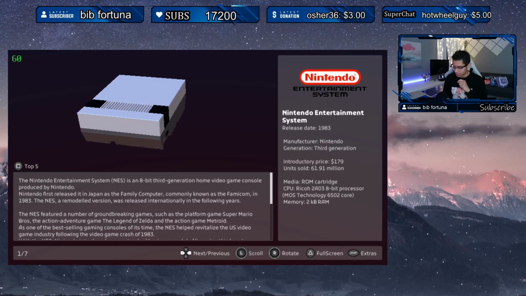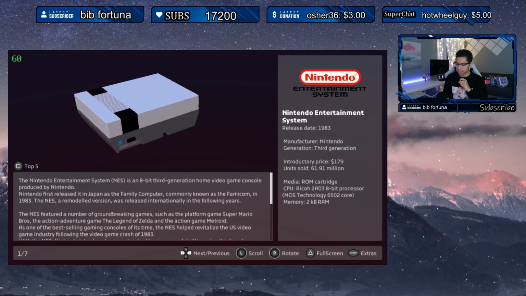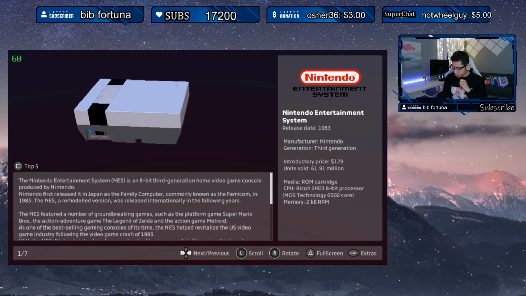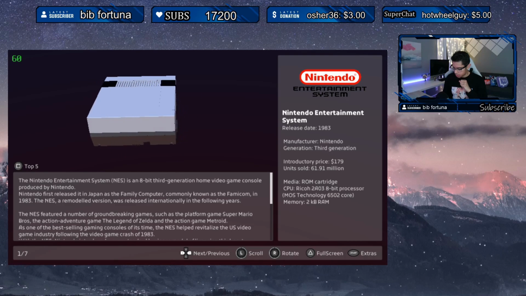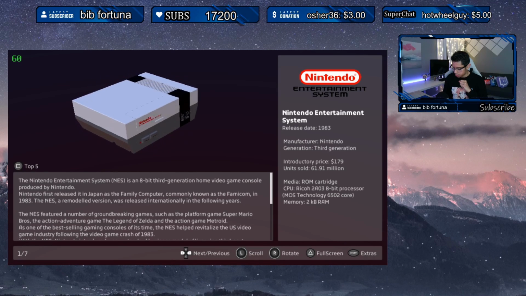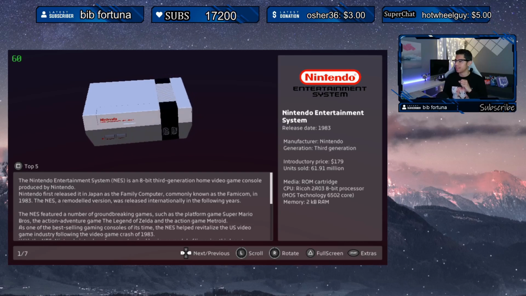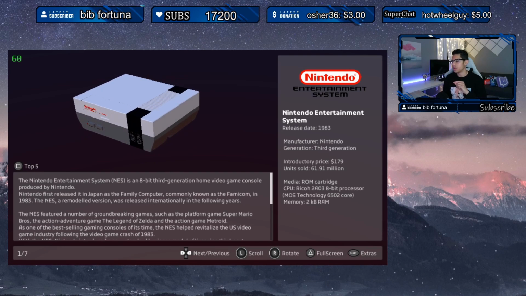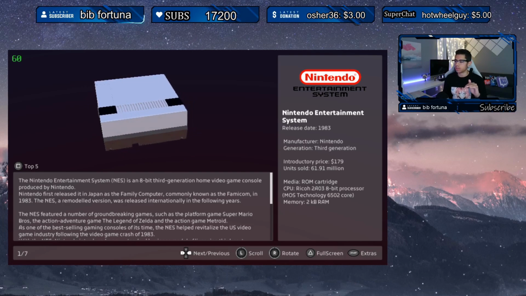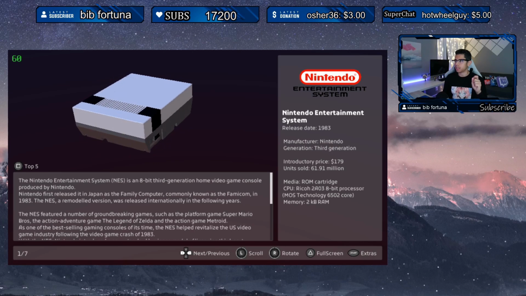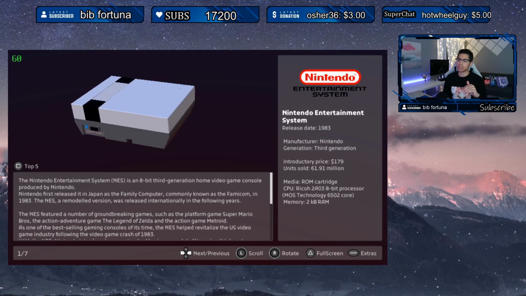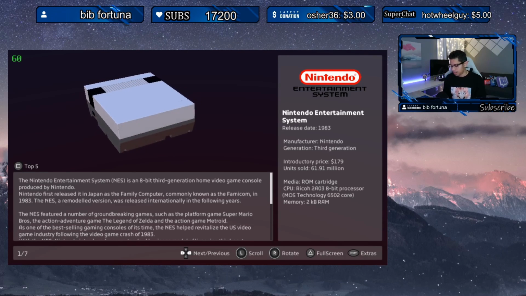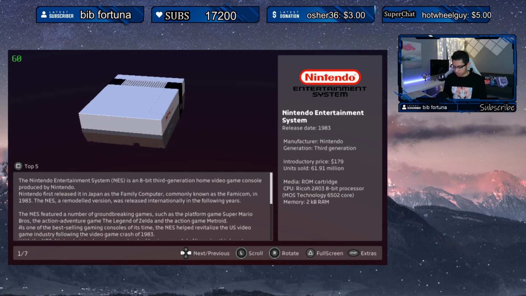Wow, that's expensive for back in the 80s. And the media was ROM cartridges. CPU was an 8-bit processor. Interesting. This is so cool, man. This was actually the first ever console I played on. And my first game was Super Mario, or the Mario with Duck Hunt. That was very cool, very nostalgic.